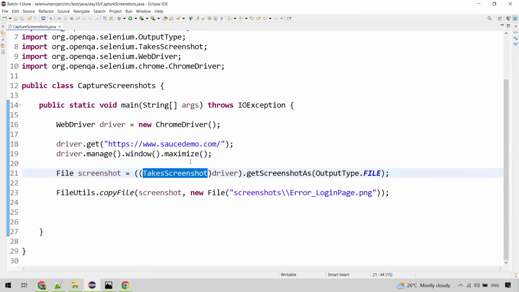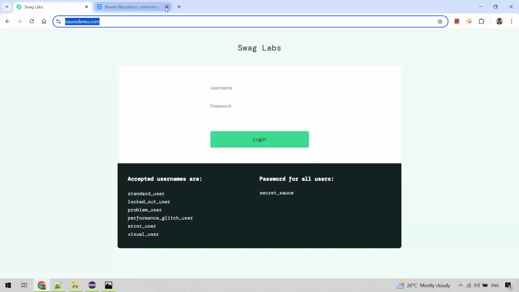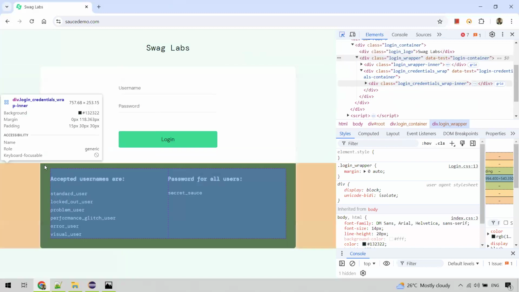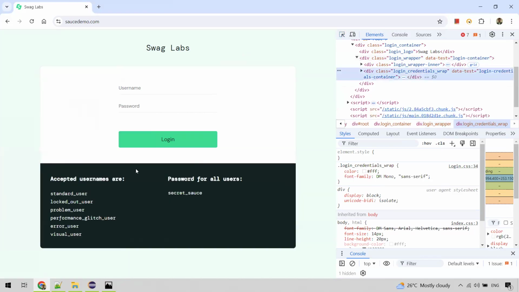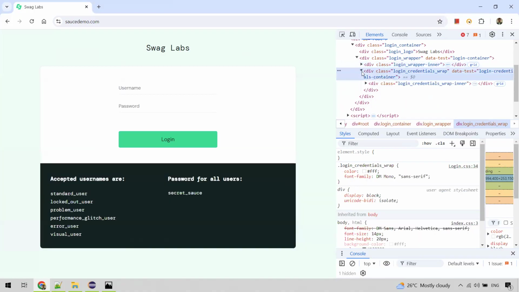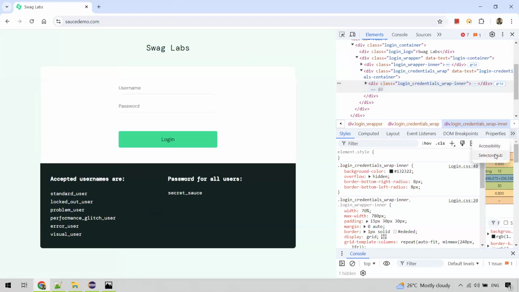So now we have seen how to take a complete screenshot, I mean complete web page as a screenshot, right? Now I wanted to take a specific part. Say for example, so this was our page, right? So we can close this Maven. Now, say for example, I wanted to take only this part, whatever is in black wizard, right? So right click inspect. So if you see here, I wanted to get only this part as a screenshot, right? So how do you get it? If you select this part, this login credentials wrapper inner, right? So this part we wanted to get it as a screenshot.